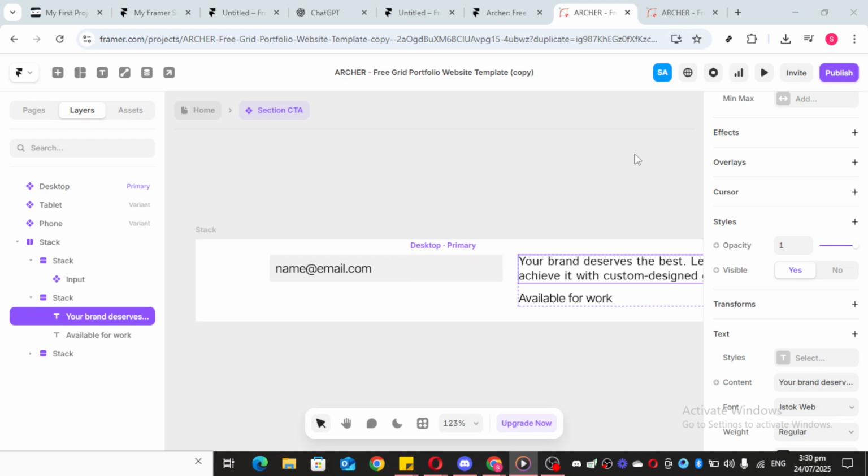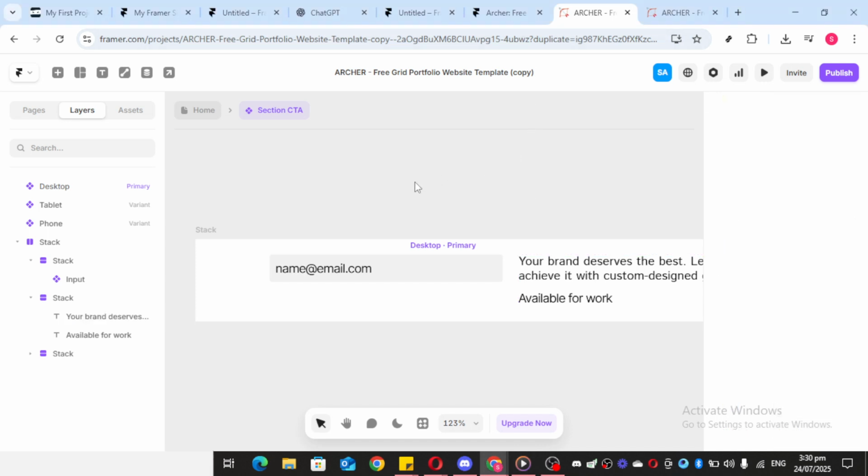If you haven't already, make sure you have the application installed on your device and launch it by clicking on the Framer icon. Once you have Framer open, you'll be greeted with the main interface. From here, you need to locate and open your project. You'll do this by navigating through your list of projects or simply creating a new one if you're starting from scratch. Make sure you select the appropriate project where you'll be making your changes.